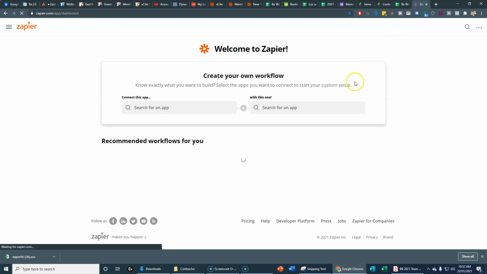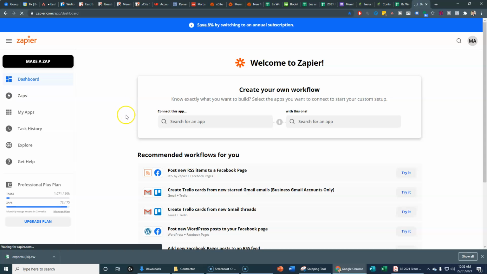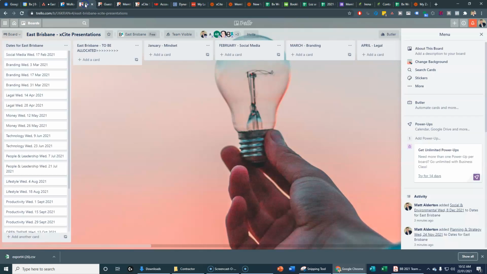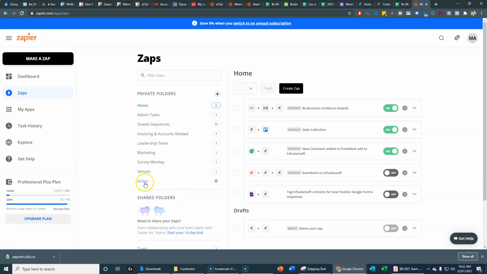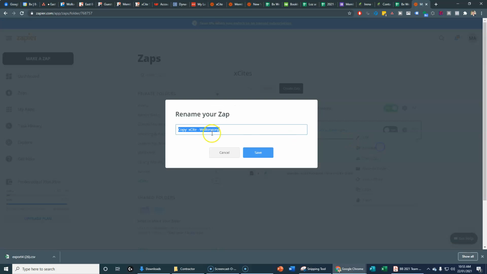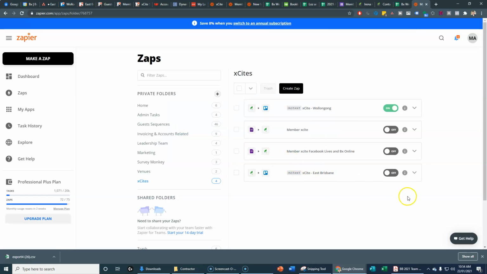So we go to Zapier and Zaps. Now the great thing is, we're doing the XI presentations first. So we'll go to X-sites. And you can see here we've got one here for Wollongong. So what I want to do is duplicate that. So we're going to go to copy. And we'll rename this, change this to East Brisbane. And we'll save that. Now we've got that, we need to click into it and edit it.